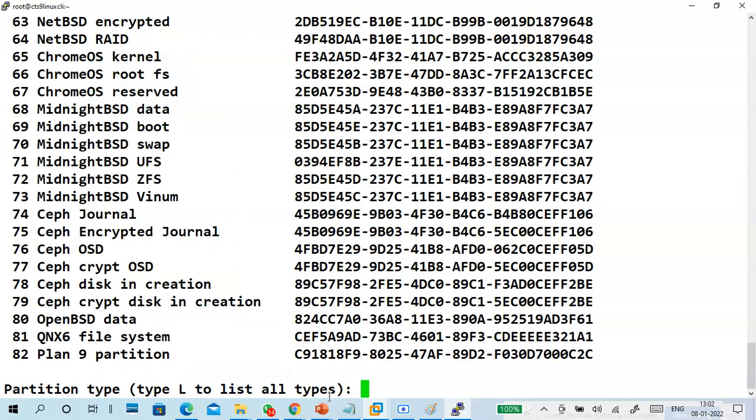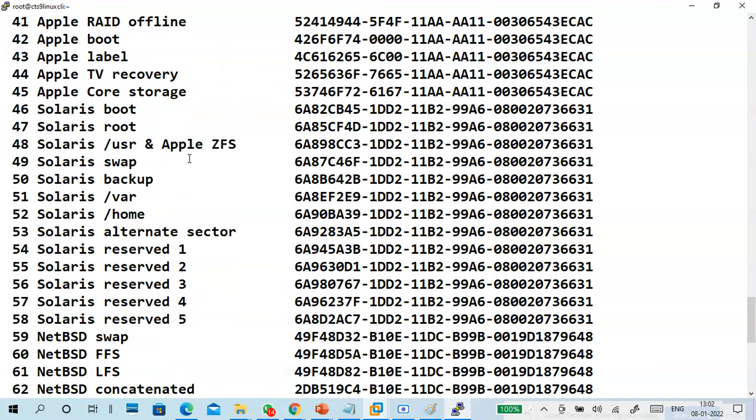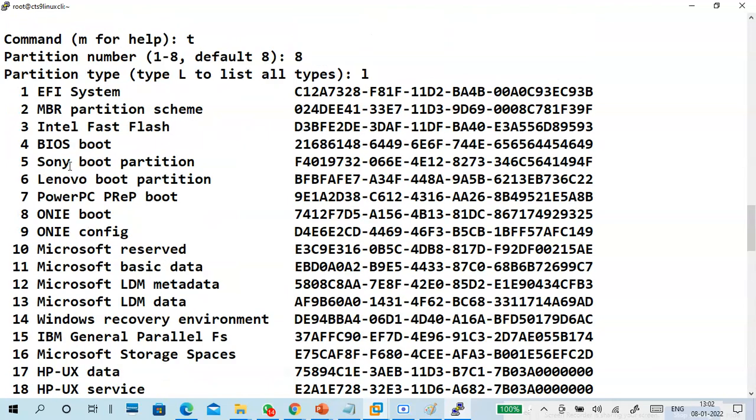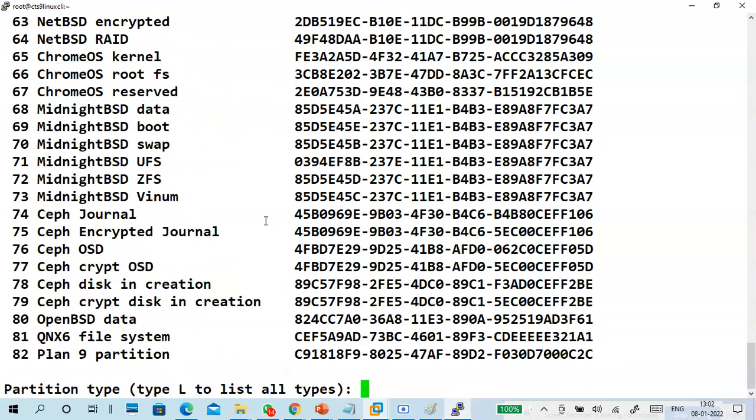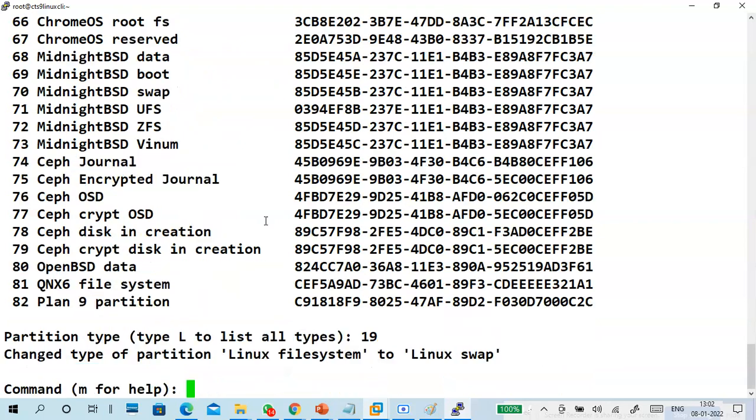Okay, press L and search for which one it is. Yeah, 19. 19 swap. Okay, 19. Now it is turned into swap.